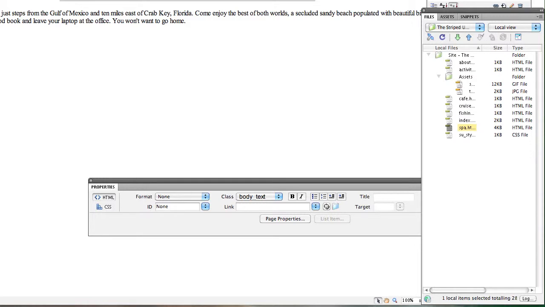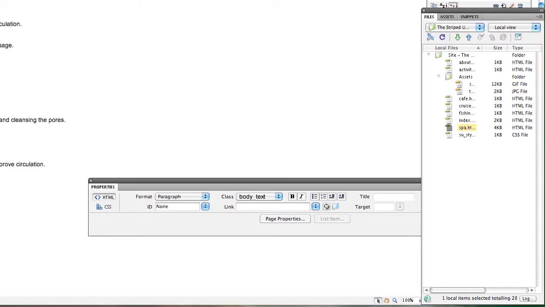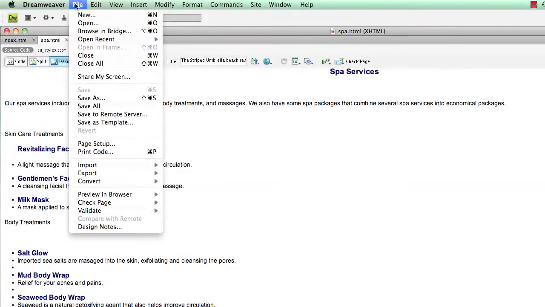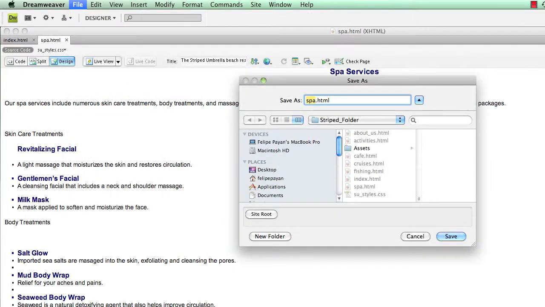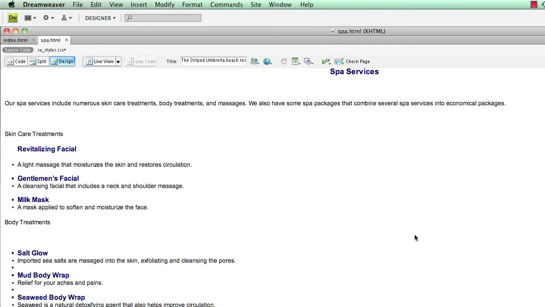Now, I'm going to come over here to the project that's due tonight, spa.html. It is in your Unit D, and then you go File, Save As, and then you're going to save it as what? You'll save it as spa.html, where in the striped folder you should view all your files from your previous exercises, because we're going to be working on this website called Striped Umbrella for the next several weeks until the end of that book.